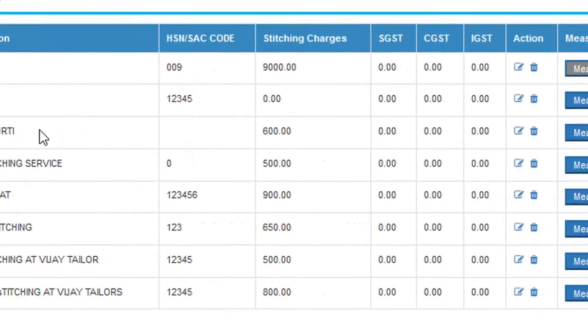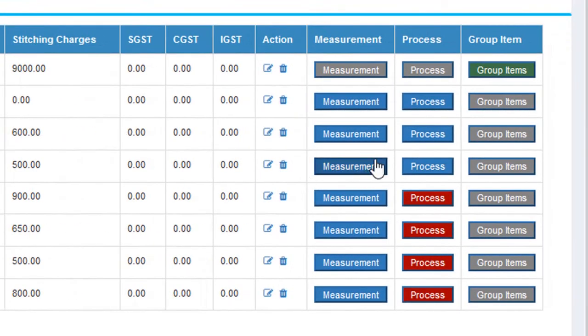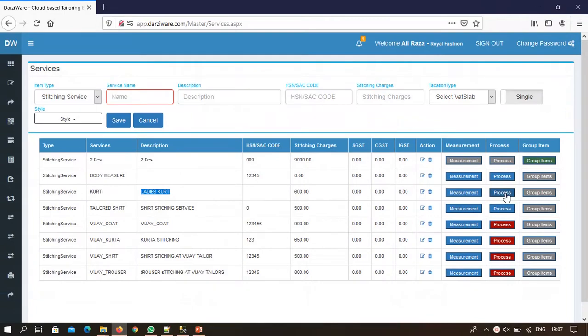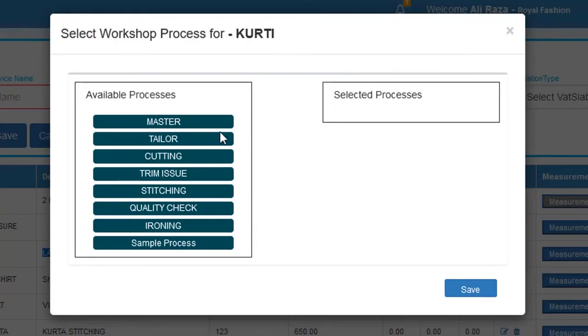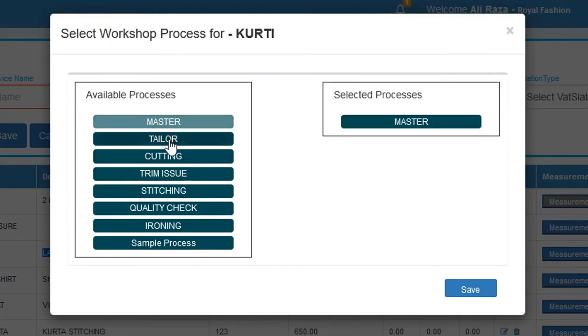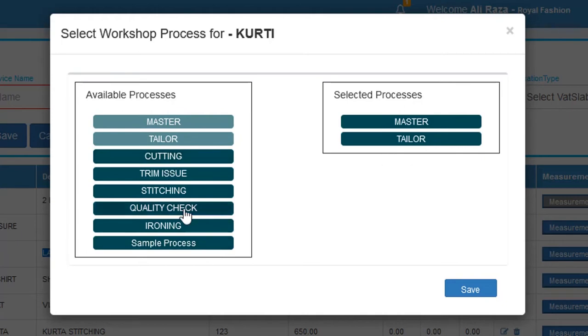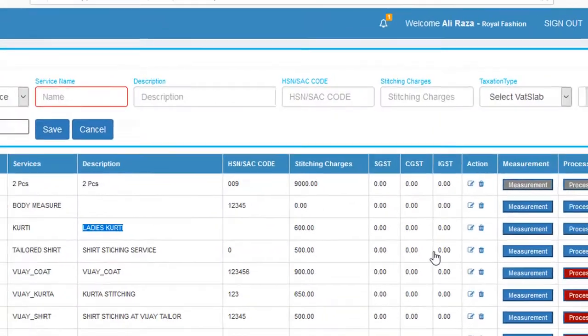Let us map the production process exactly the same way as we mapped the measurement terms right before. Click on the Process button in the respective row. We can see the list of available processes. Click one by one in the exact sequence of processes applied to production of the garment. If you wish to remove any already mapped process, then click on the respective item shown in the right-hand side list. Then click on Save.